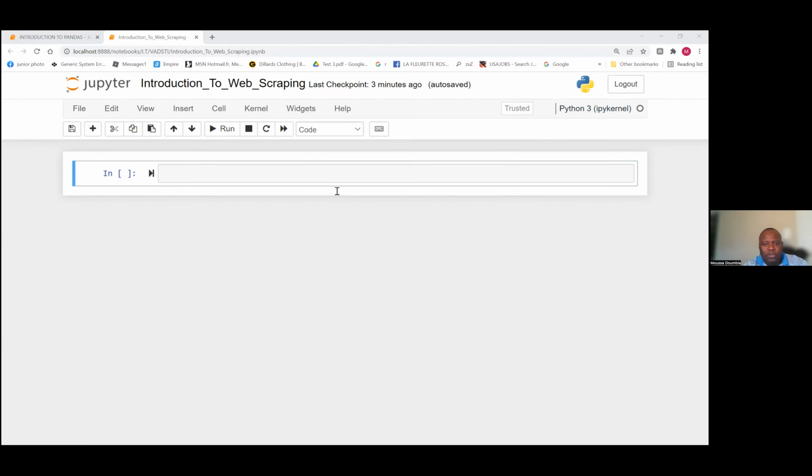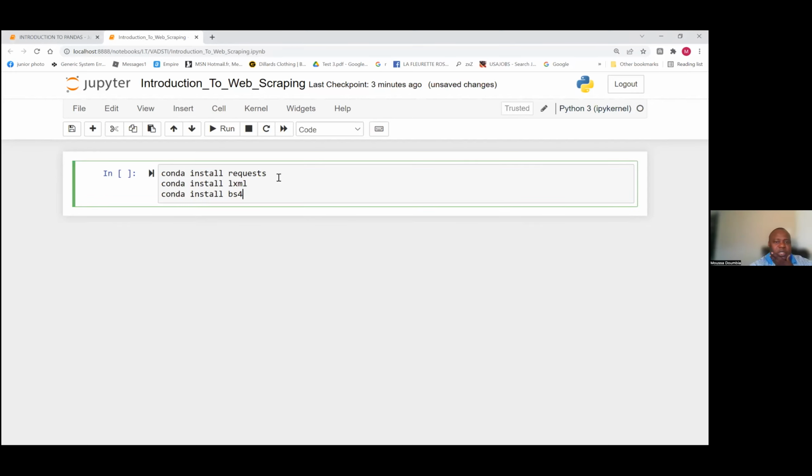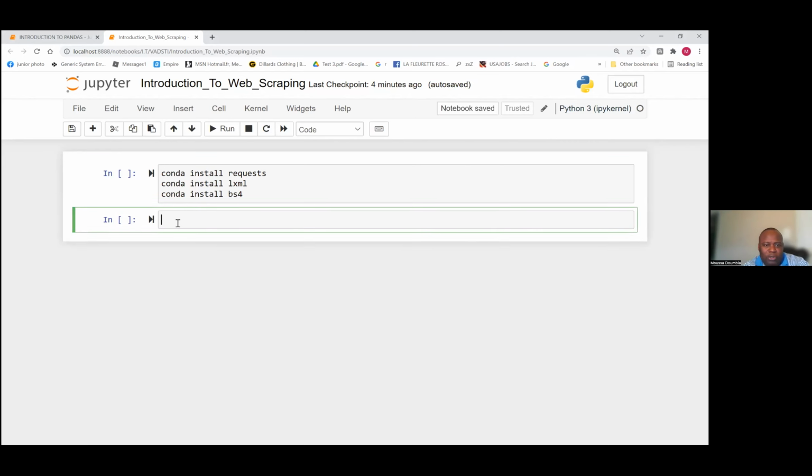If you're using Windows, use Anaconda, you can use conda install requests, conda install lxml, and then conda install beautifulsoup. You can do that, or you can also install it here by saying pip install bs4. I will say beautifulsoup. Or bs4.